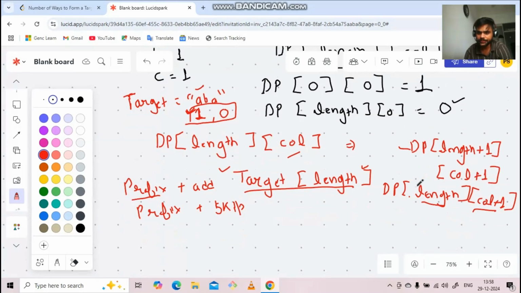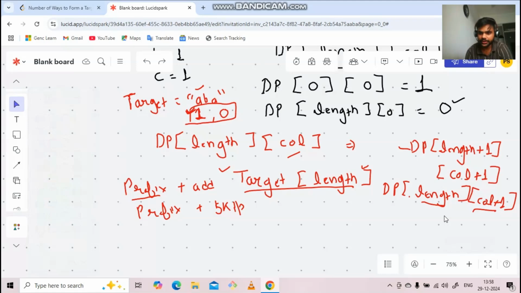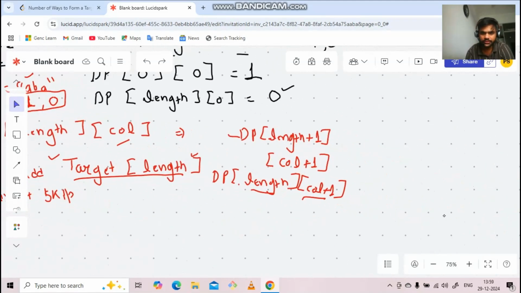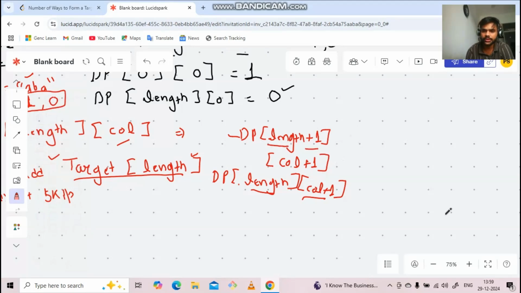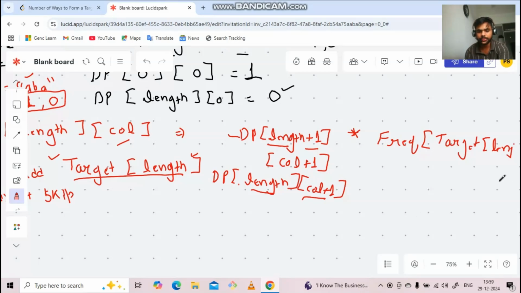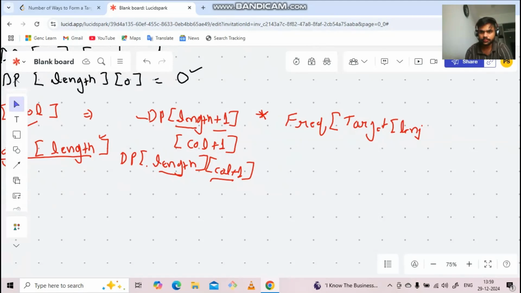Now we have to check one more thing here: the number of ways we can do this. If we are adding something at a particular length, what is the number of ways we can add it? We have to multiply by the frequency that we have for that particular character. This is our target length, and we have to add one more character here for this column.